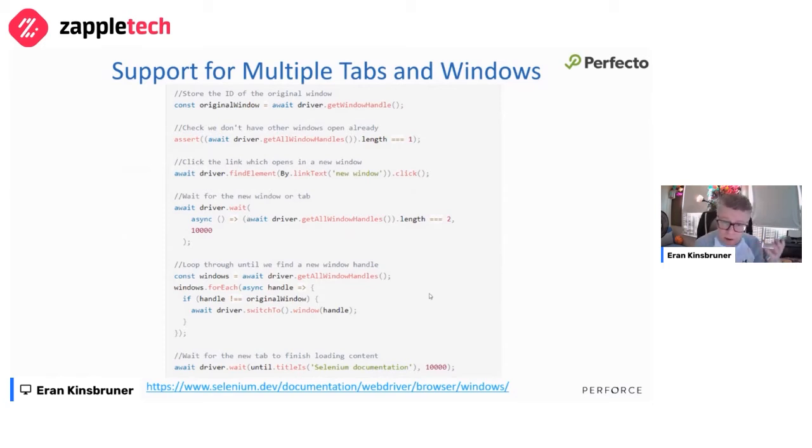And this is something that, like iframes and other sophisticated web applications, is a bit harder to do with Cypress. Some of them can be done, but it requires a lot of effort. With Selenium, it's a bit easier.